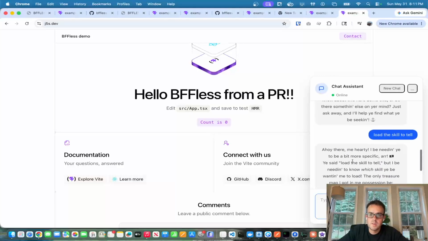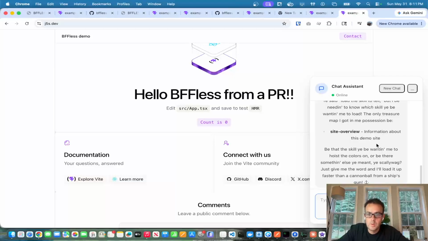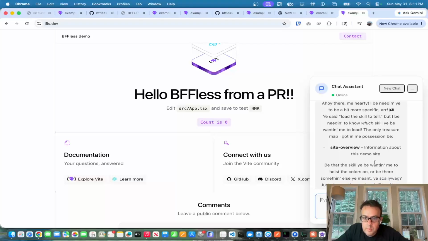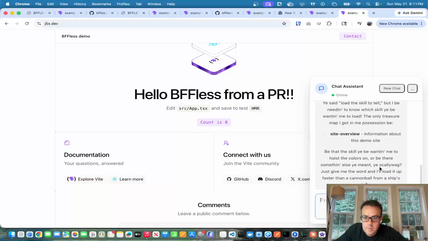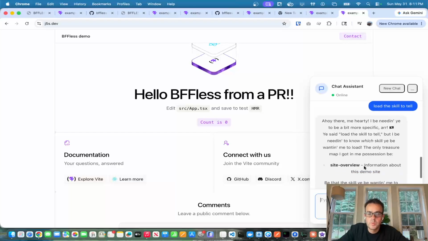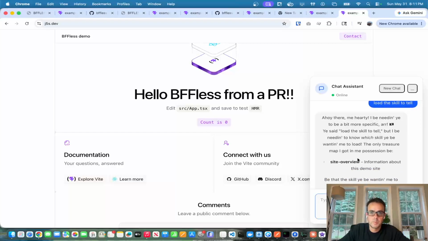All right, so this is so annoying. Site overview, information about this demo site. Okay, I can't even read this. Information, hoist the colors be there. But I need to know which skill you want me to load. Okay, you don't speak pirate very well. Which skills do you have? The only skill you have, matey. There you go.